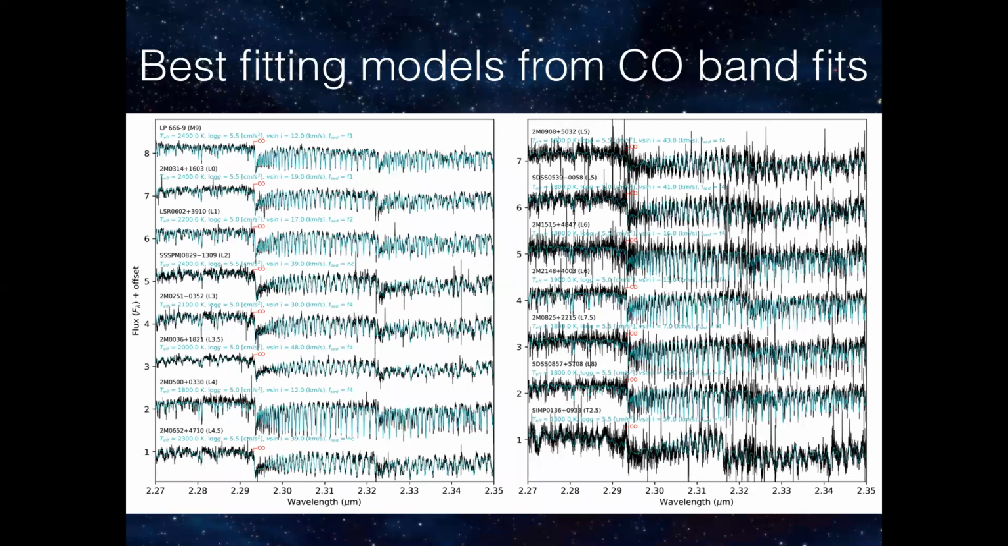As an example, I just want to show you plots of some of our data compared against the models. So these are the CO band fits. The data are black. The models are shown in light blue. These range from M9 to T2.5, going down in spectral type from the upper left to the lower right. And I've listed the best fitting parameters for each model in blue, but mostly what I want you to get out of this figure is to see that we were able to get relatively good fits between the data and the models for pretty much all of our objects.